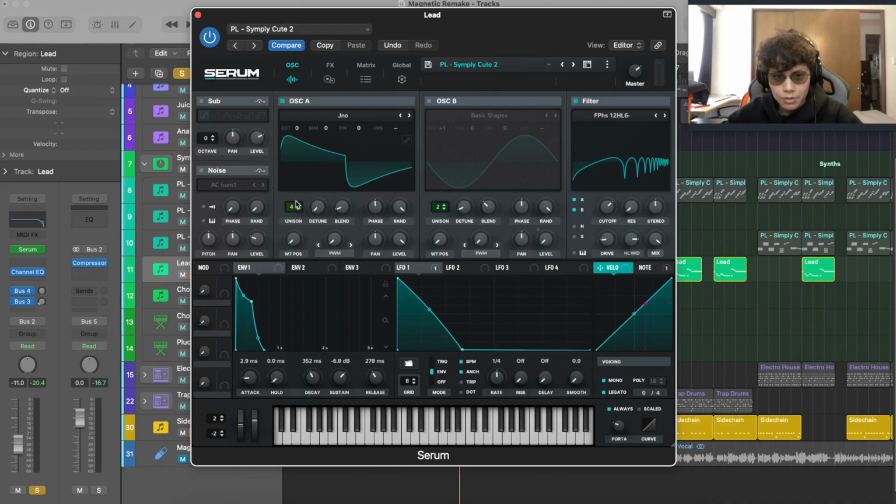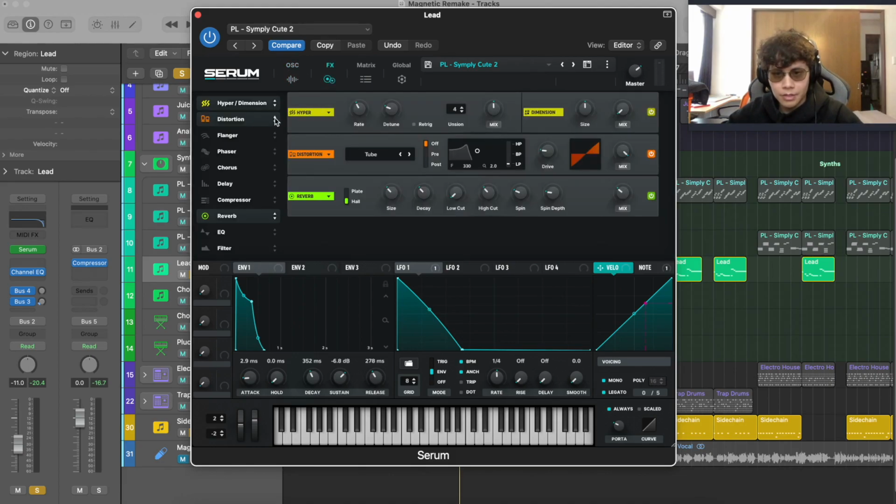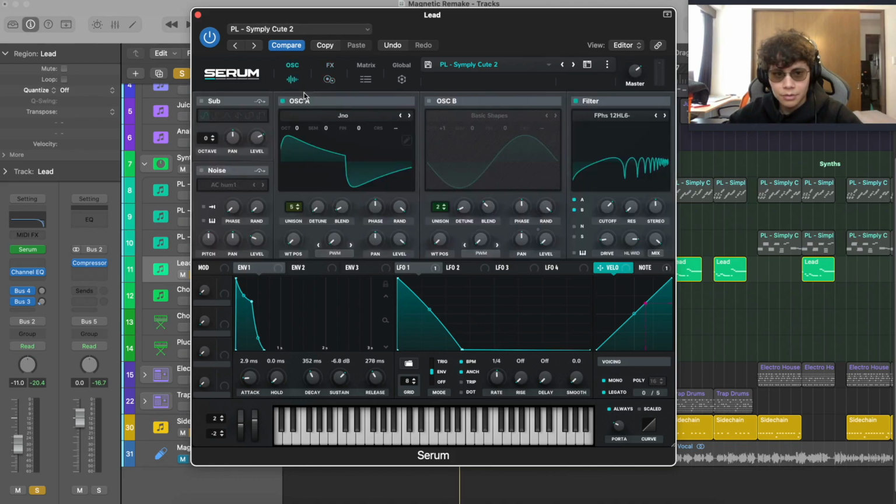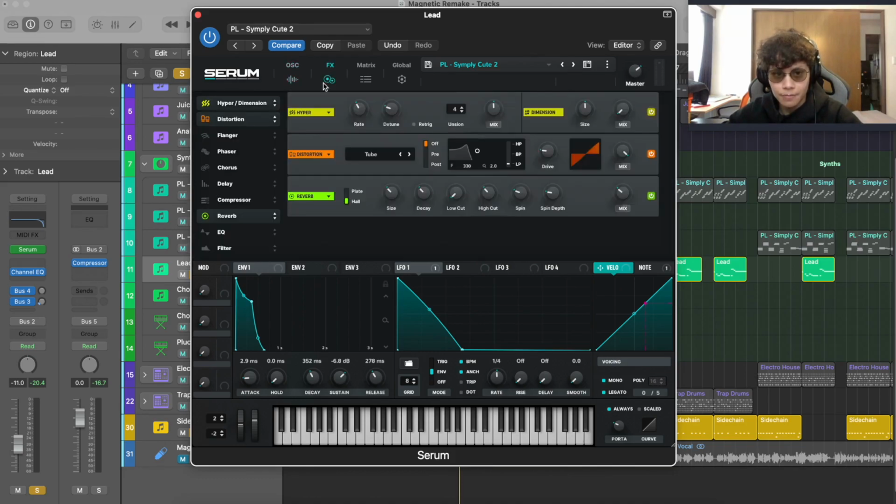And also the unison of this oscillator is 4, and a little bit of blend, but just slightly. It's basically a lead, so you don't want to go too stereo as well. And the hyper, I'm using hyper for this one. Let's turn off the others. Yeah, without hyper it sounds like this.